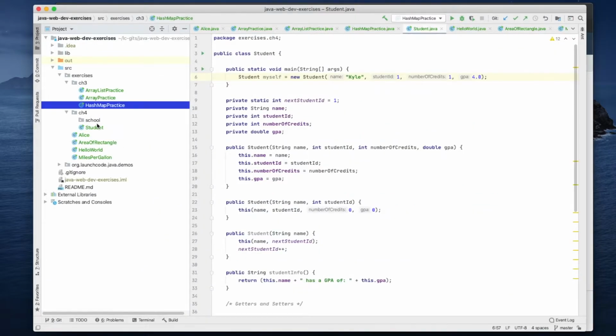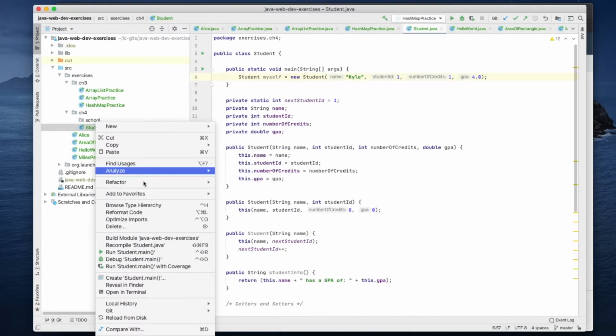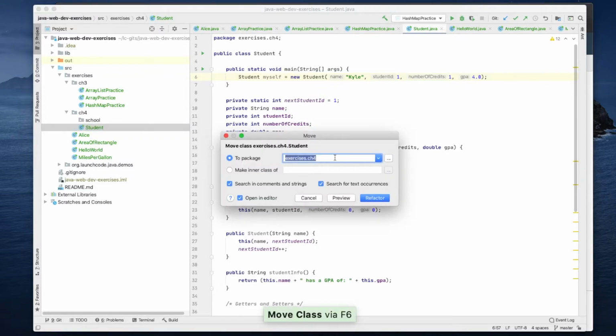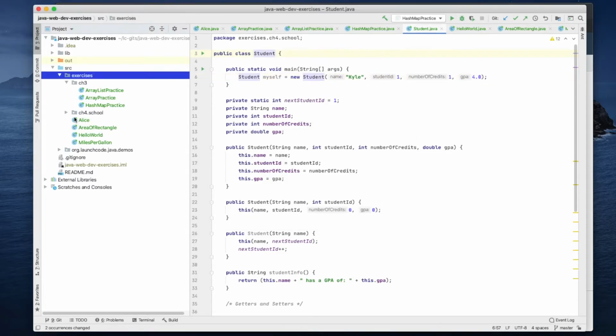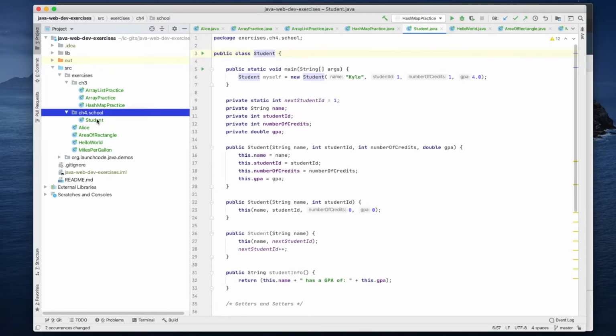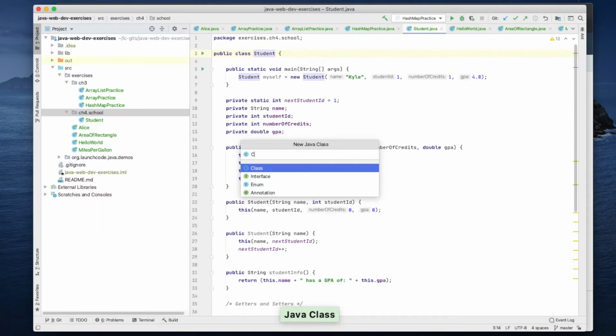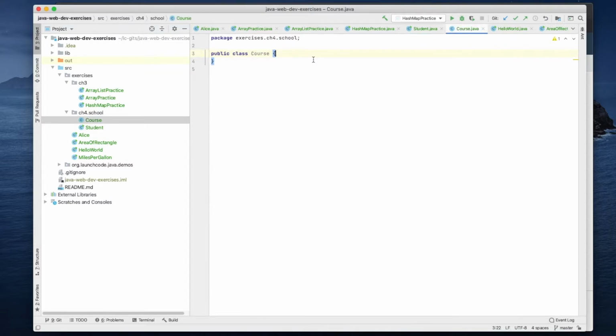So we go back here, and I see that student is outside the school package, but it sounds like we want to put everything inside of here. So what I'm going to do is right-click on student, say refactor, move class, and I'm going to move it to school. And I say refactor. This allows IntelliJ to safely move our class from one place to another. So student is now in this school package. It wanted us to create that course class. So we say new Java class, Course. And it said we needed at least 3 fields.